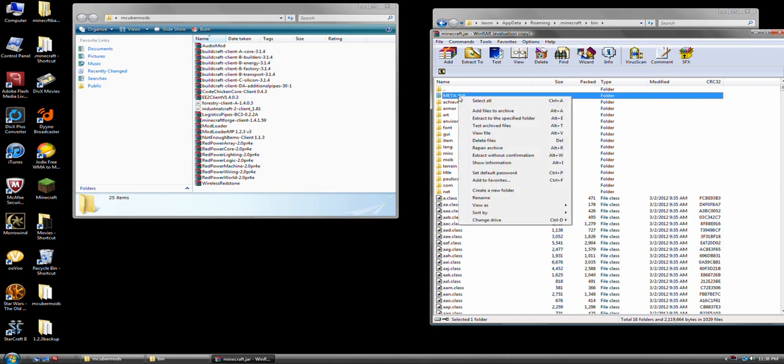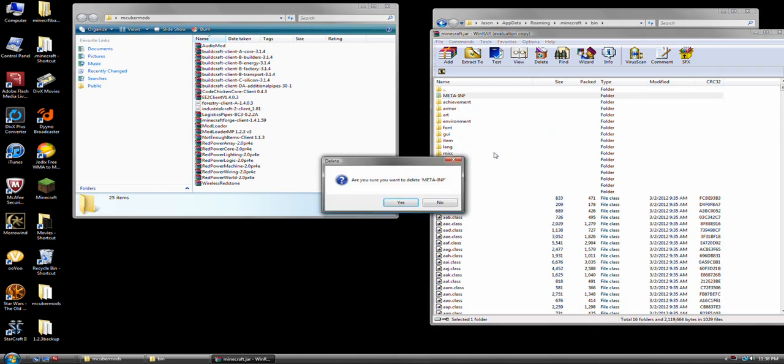First thing you want to do is you see this folder right here, meta-inf. You want to delete that. So right click on meta-inf and delete. Are you sure you want to delete? Hell yes. If you leave this folder in there, it will crash your Minecraft. You'll get a black screen. You won't even be able to play. So you have to delete it no matter what.